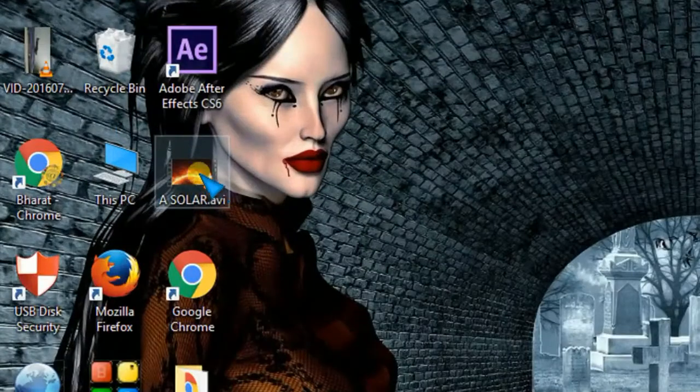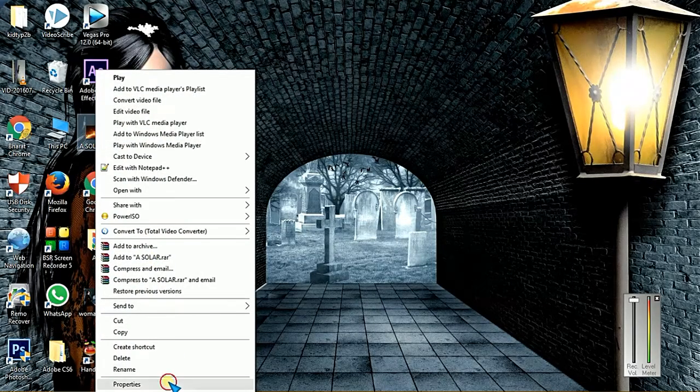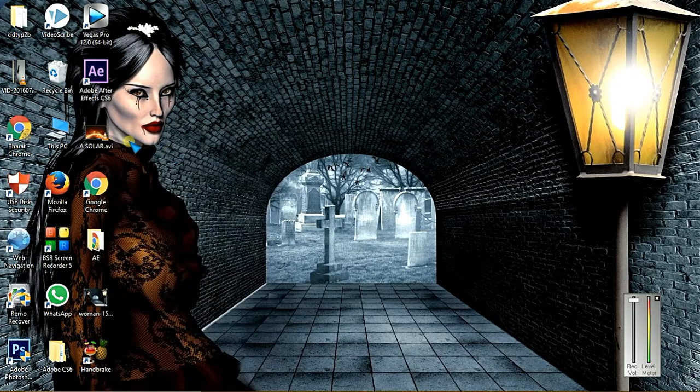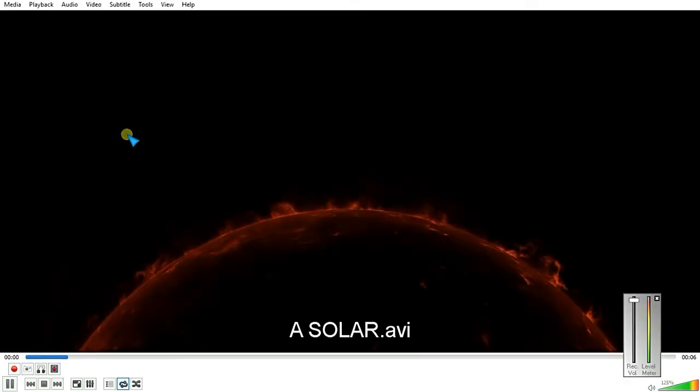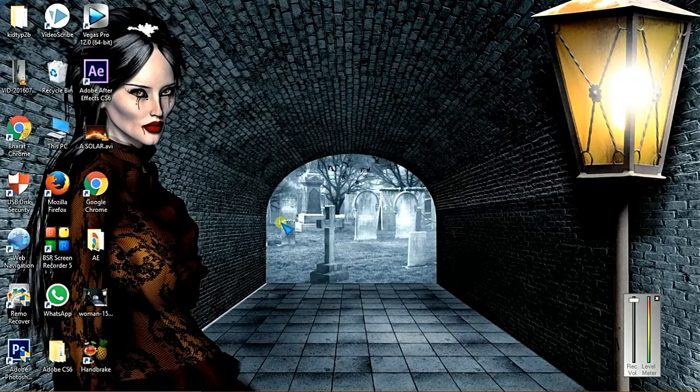I have one video, solar, which is in the AVI format, and let's check its properties. Now you can see its size is 339 MB, and let's check its quality also. Here you can see the video quality. Okay, now let's use the Handbrake software.